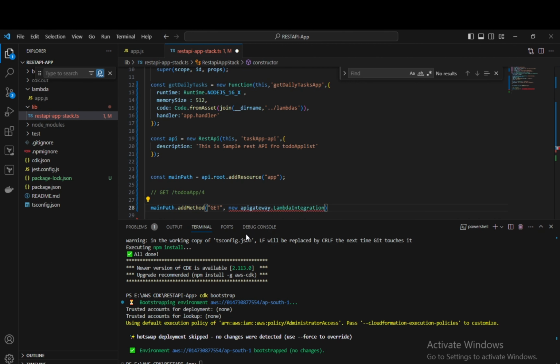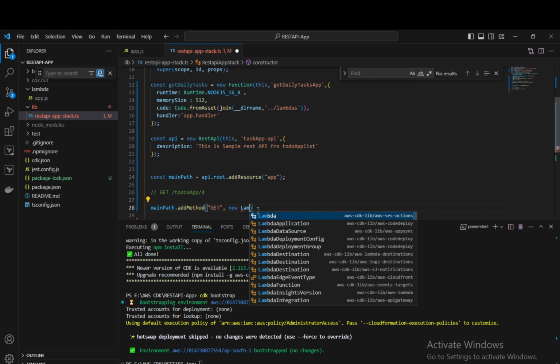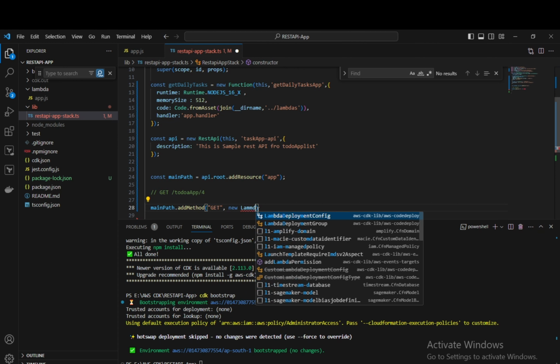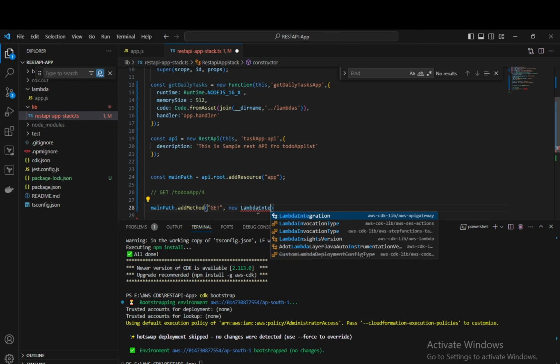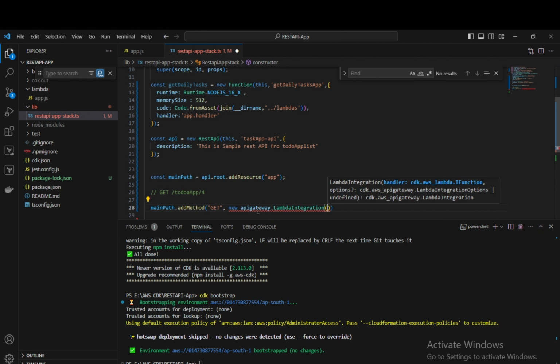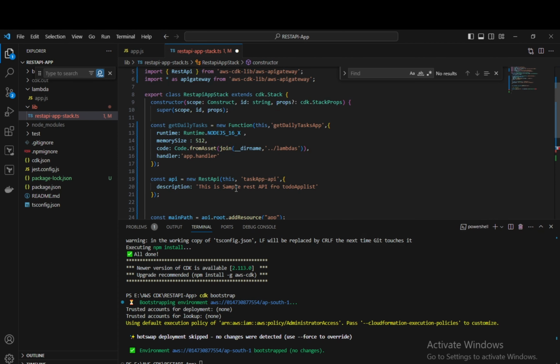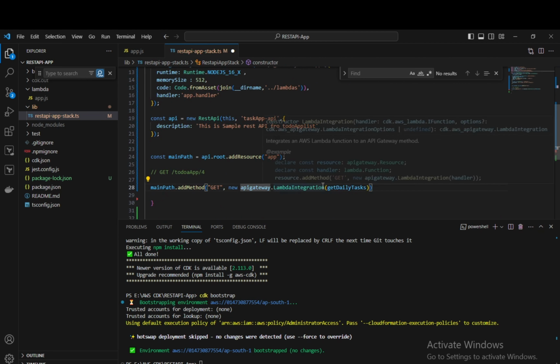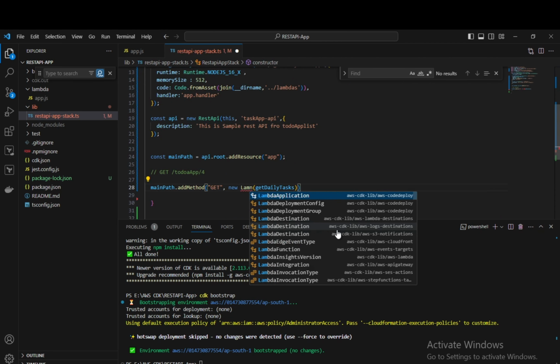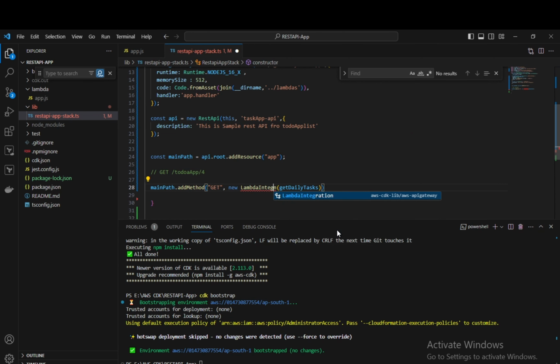Inside the integration, we create a new LambdaIntegration, and inside that we are going to pass our get daily task Lambda. Why is it coming up? Is it API Gateway? Yep, API Gateway. Yep. So that's about it.